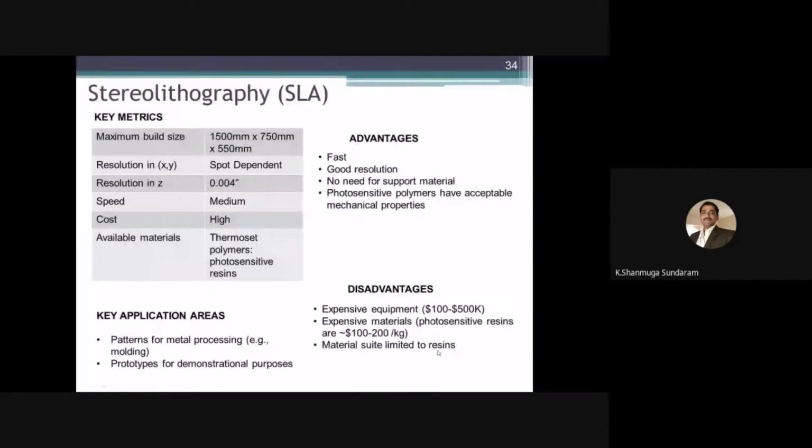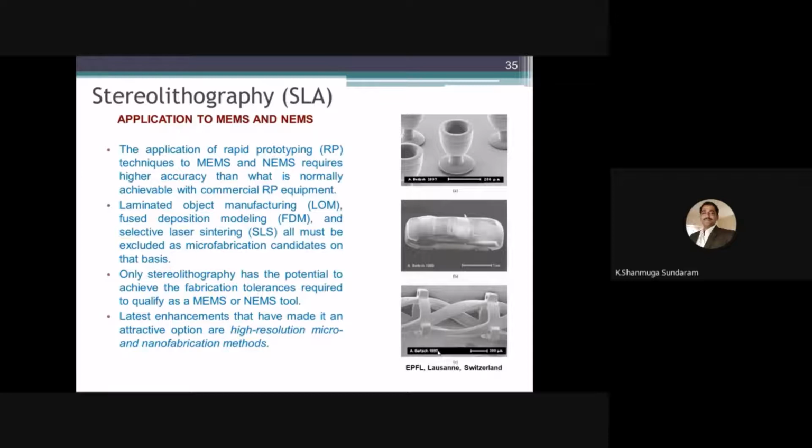So now the slide is visible? Yes, sir. Yeah.